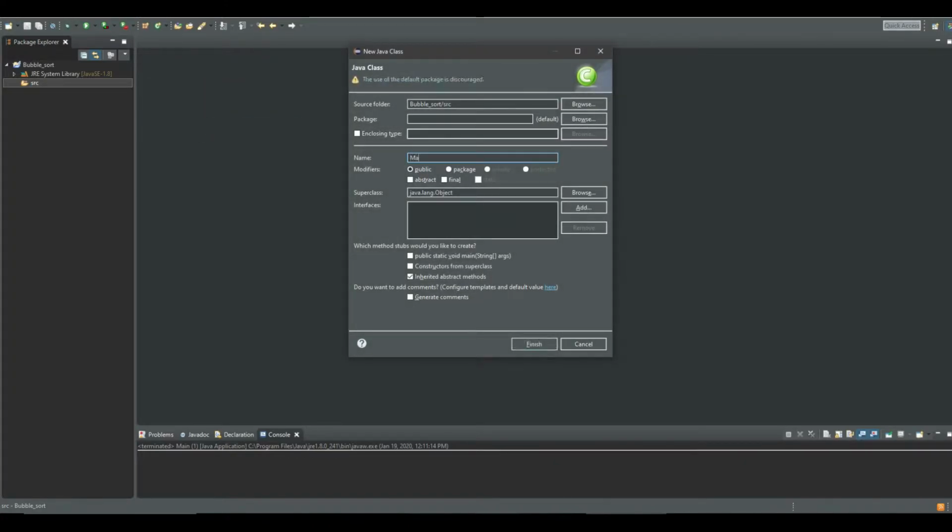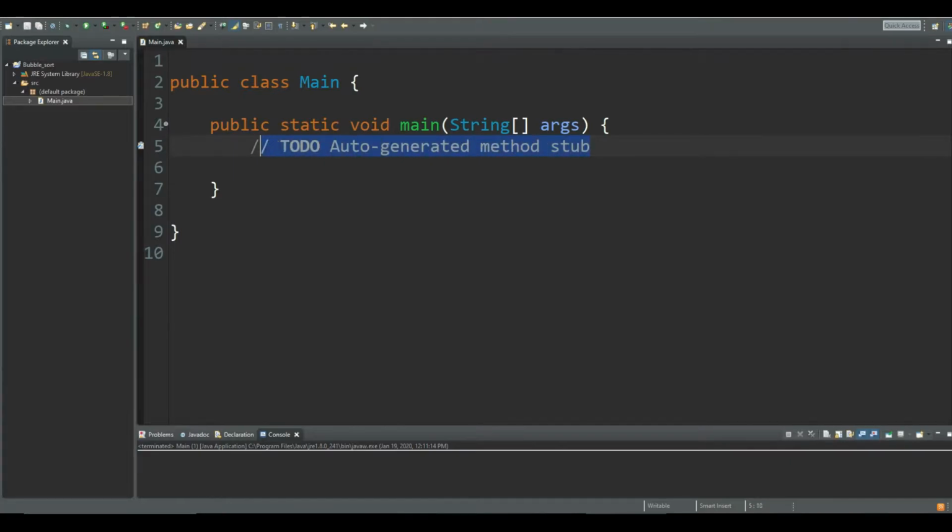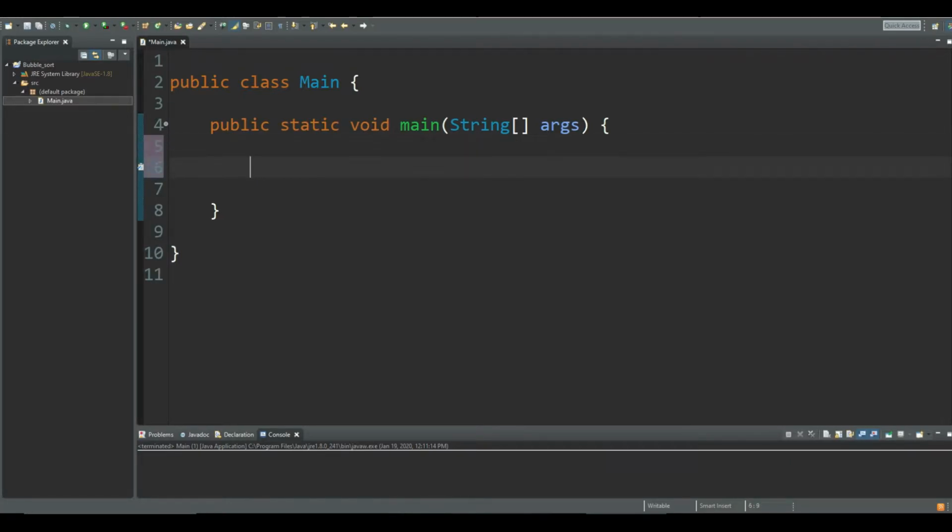Right click, and we're going to create a class. I will name my class main, and I will check public static void main, so the main method will be auto-completed. Now first things first, we need an array. Let's create an array, we will name it myArray, and let's say, for example, 88, 42, 1, -5, -77, 69.